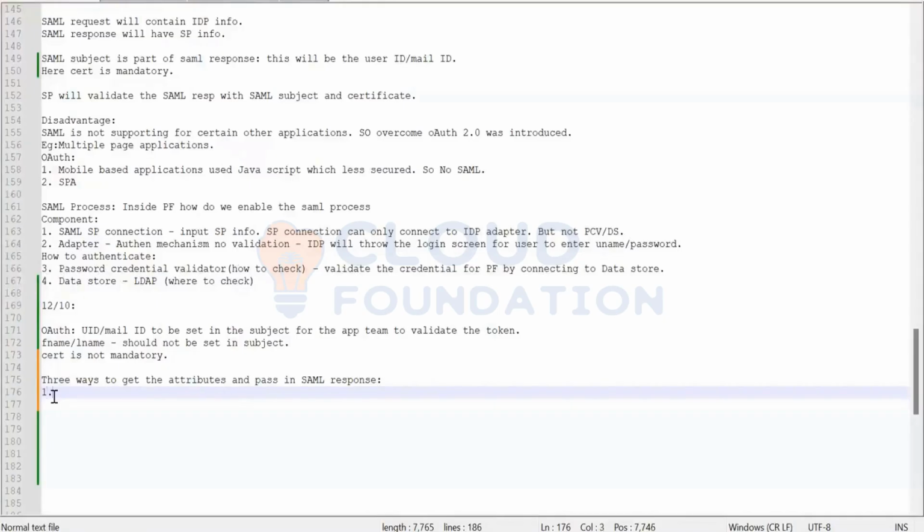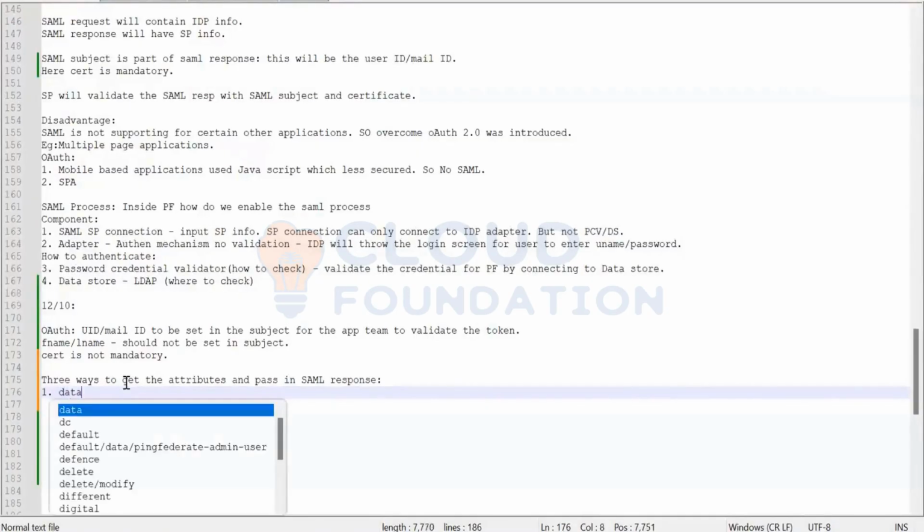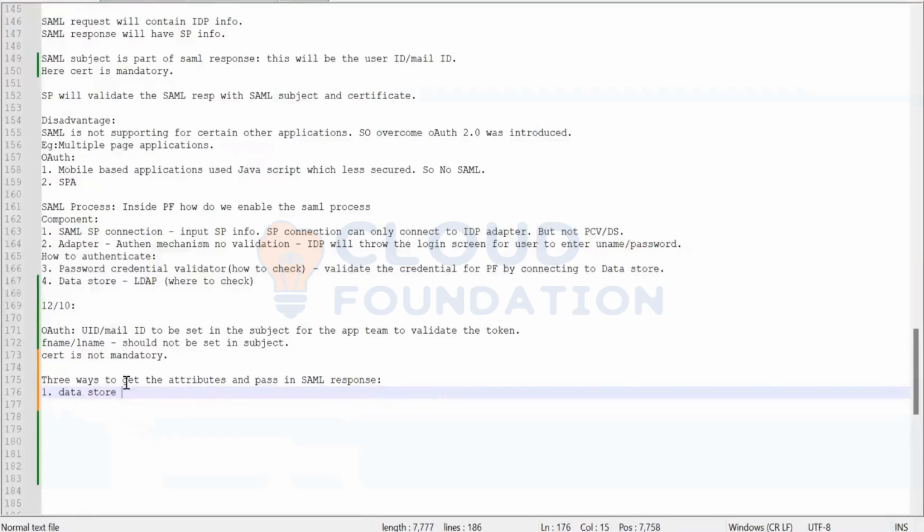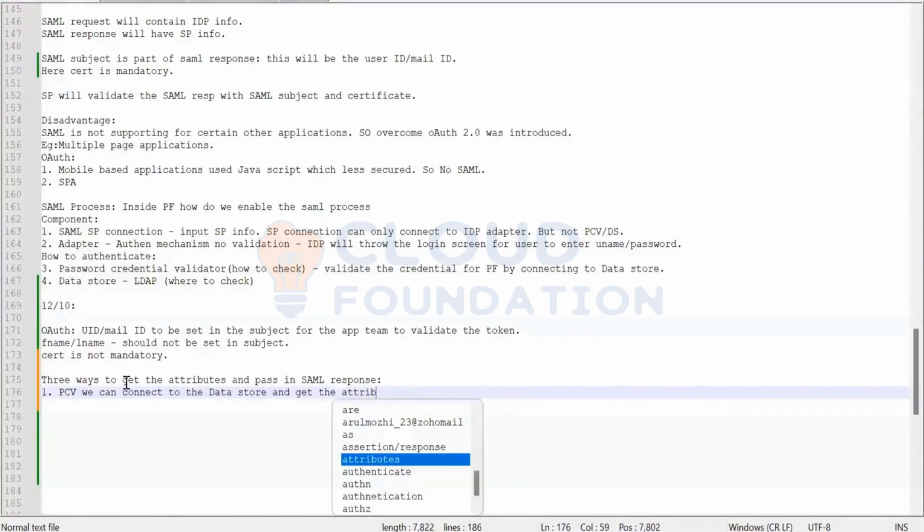It's basically wherever we are connecting to the data store, you can get the attributes. The data store can be used in the PCV, because a data store should be used in the PCV only, right? First step is the PCV. In the PCV, we can connect to the data store and get the user attributes.